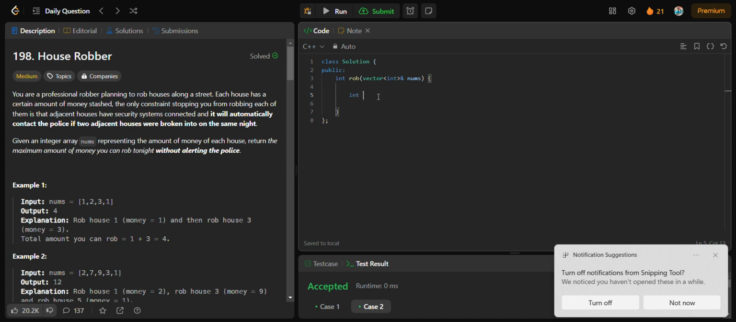Let's code for this solution. First of all, we will create a variable for storing the size. We will check if n equals 1. If the array size is 1, then we will return the first element of the nums array. After that, we will assign dp of 0 as 0 and dp of 1 as nums of 0, the first element.